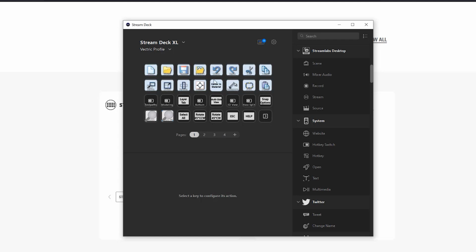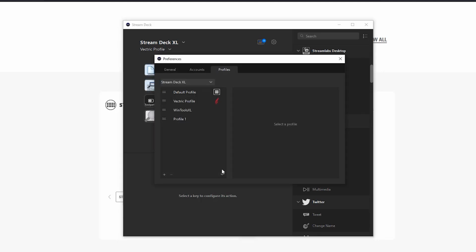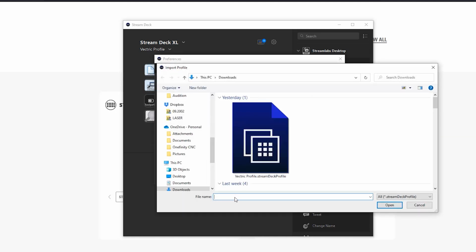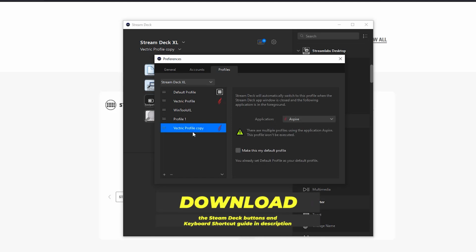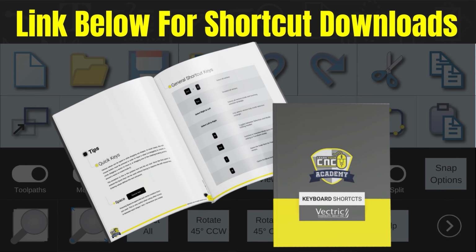And then what you're going to do is come up here to the profile, and then you're going to click edit profiles. And then down at the bottom, you're going to click this little arrow and you're going to click import. And then I'm going to give you this file right here where it says Vectric profile. And then you're just going to click open, and that will automatically import all of my settings that I'm going to show you in this video. So this is going to make it very simple for you, and it'll have you up and going in no time.